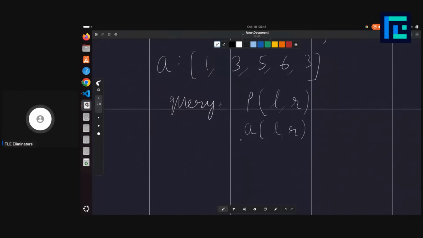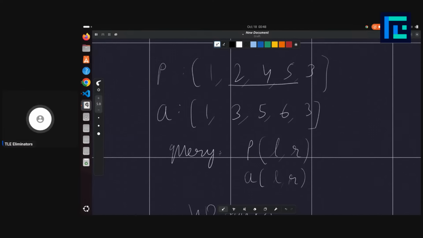And in 40 queries, we have to find out which were the two indices where the increment happened. Basically, in this subarray, all the numbers were added by 1, right? So we want to find out which was the array to which the plus 1 was added, right? So that's the problem. So guys, just tell me one thing.